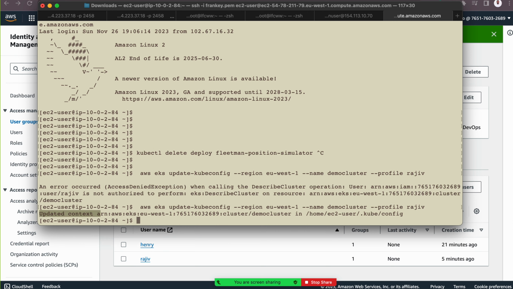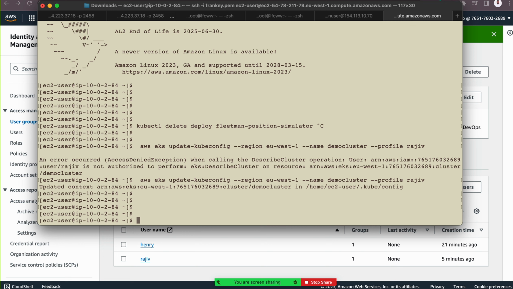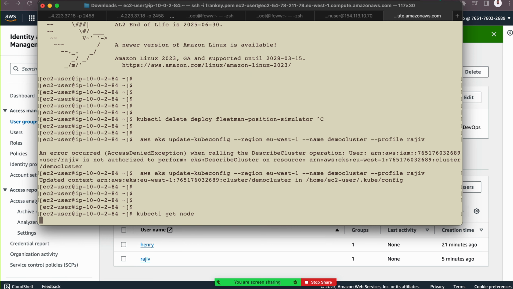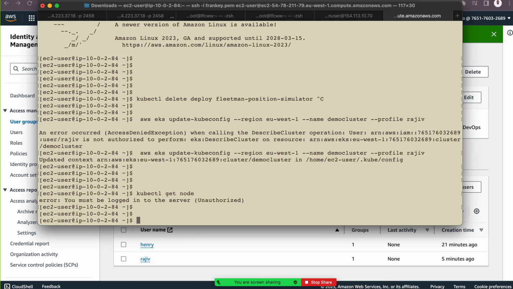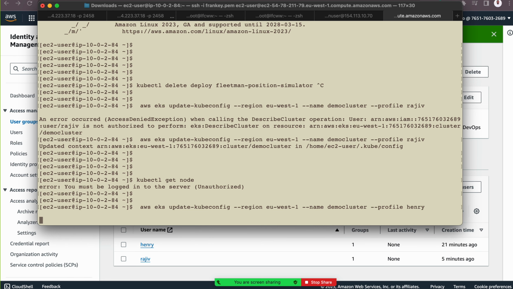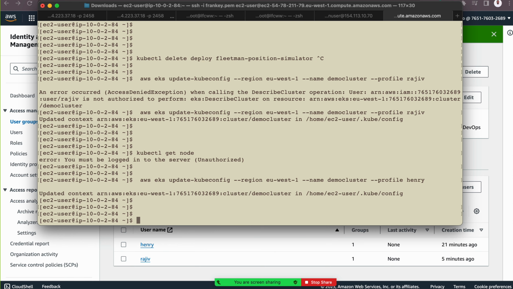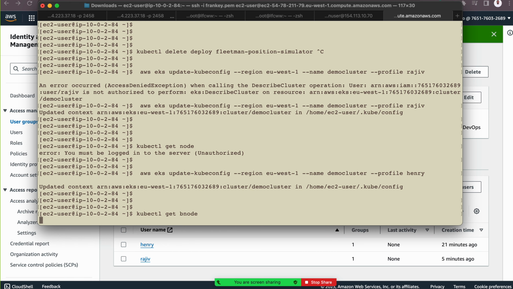So Rajiv has been able to update the cluster. All right. So now, based on Rajiv's profile, if I say kubectl get node, I won't be able to get any node. It tells me unauthorized access. You must be logged into the server to perform this operation. So for that, I'm going to switch back to the default user, Henry. Henry has access. I'm using Henry's profile. Now, Henry can do kubectl get node.